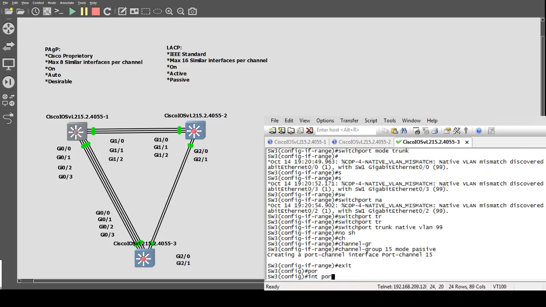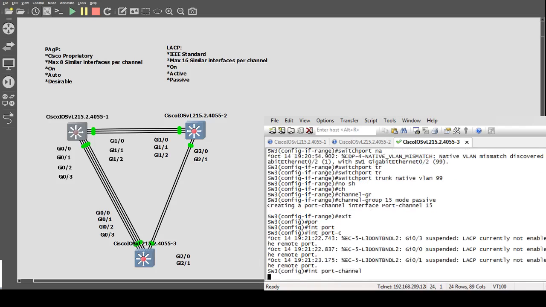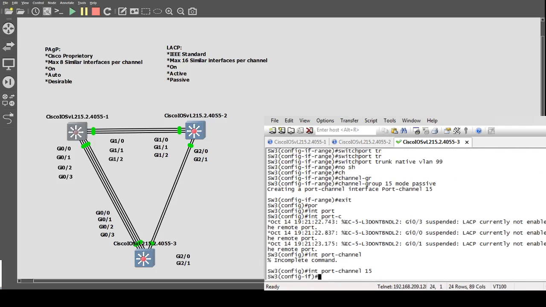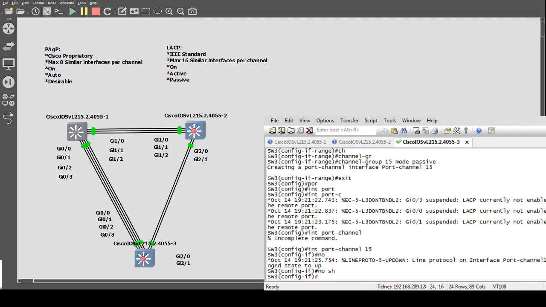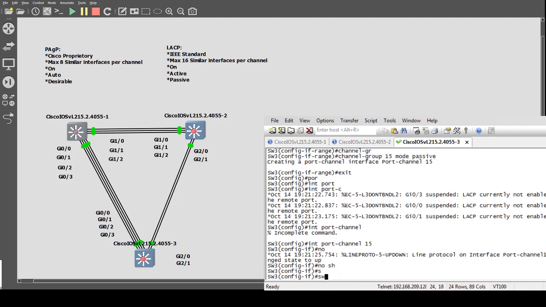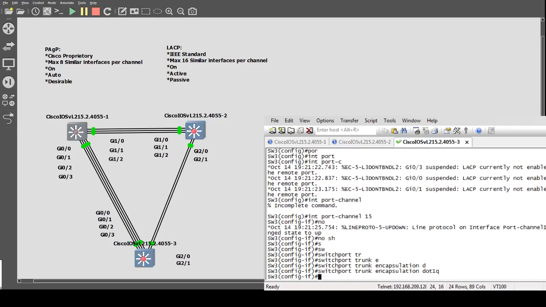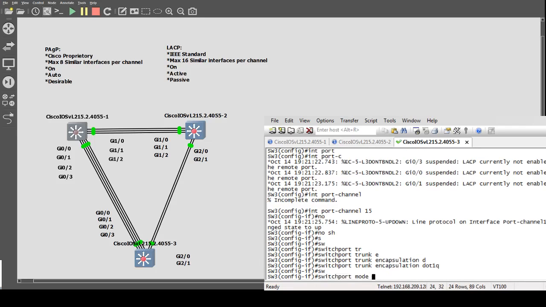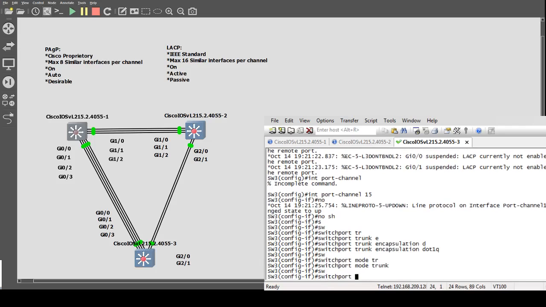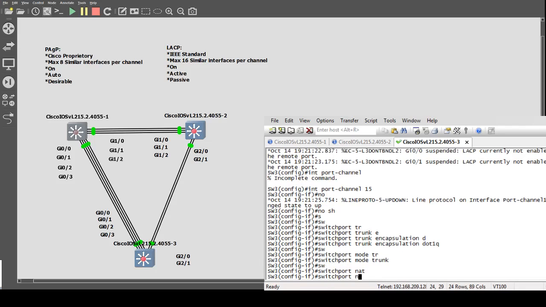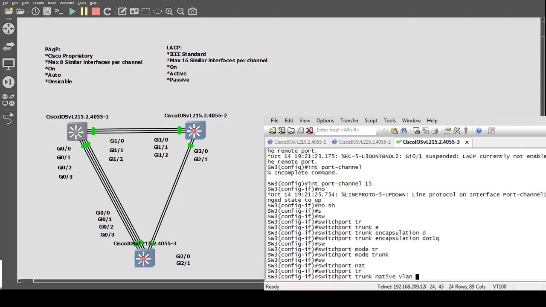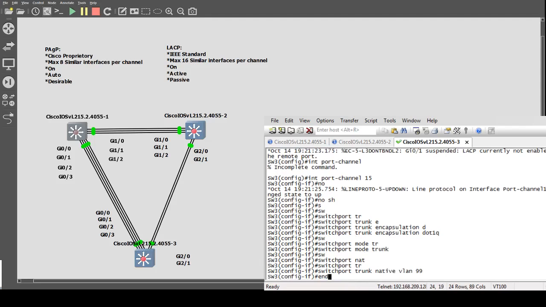Interface port channel 15. We're going to no shut. Switchport trunk encapsulation dot1q, switchport mode trunk and change, of course, the native VLAN. Switchport trunk native VLAN 99.